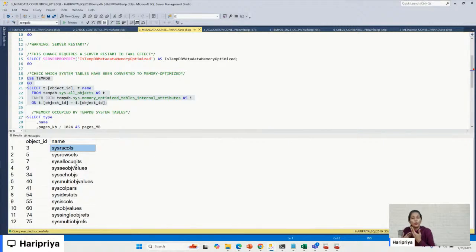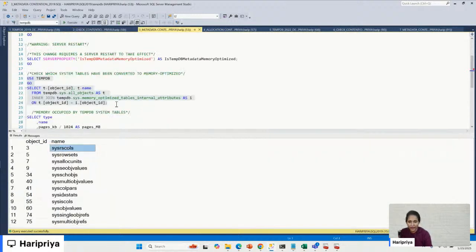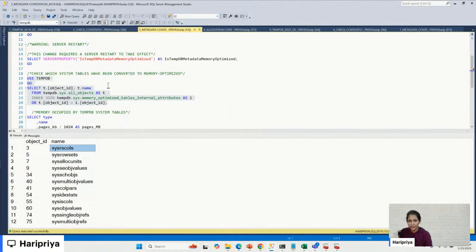So the next time when I run the workload, we shouldn't see these page latches on these objects because they have been moved to a different part in memory, which is latch free. All right, so that's the whole point of moving these objects to memory. That way you won't see this contention.